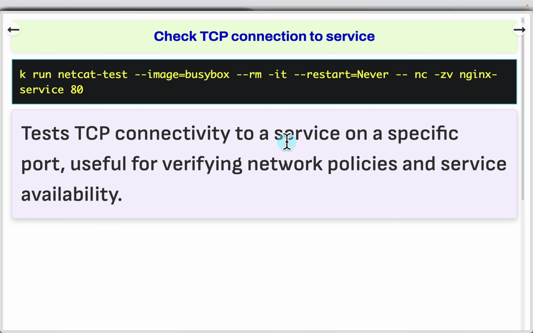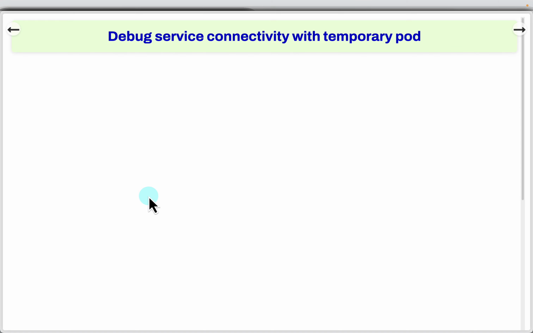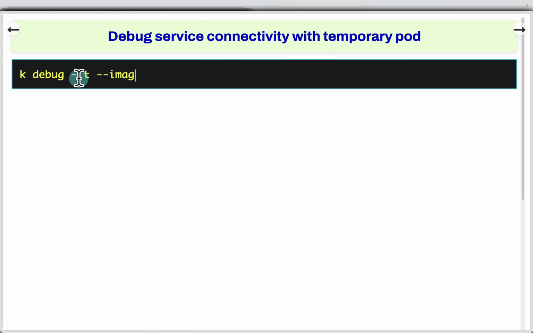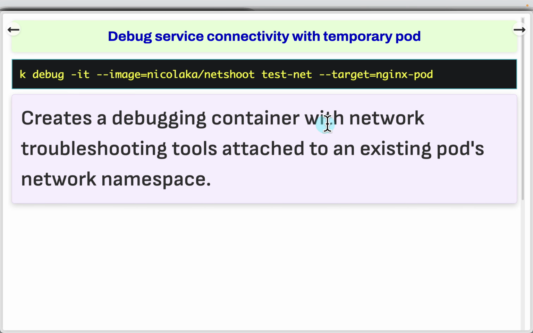Test TCP connectivity to a service on a specific port, useful for verifying network policies and service availability. Debug service connectivity with a temporary pod. So kubectl debug -it, image nicolaka/netshoot, name of the pod, target nginx pod. Creates a debugging container with network troubleshooting tools attached to an existing pod's networking namespace. So this will debug this particular nginx pod. So if it is part of a service, you can troubleshoot this particular pod.